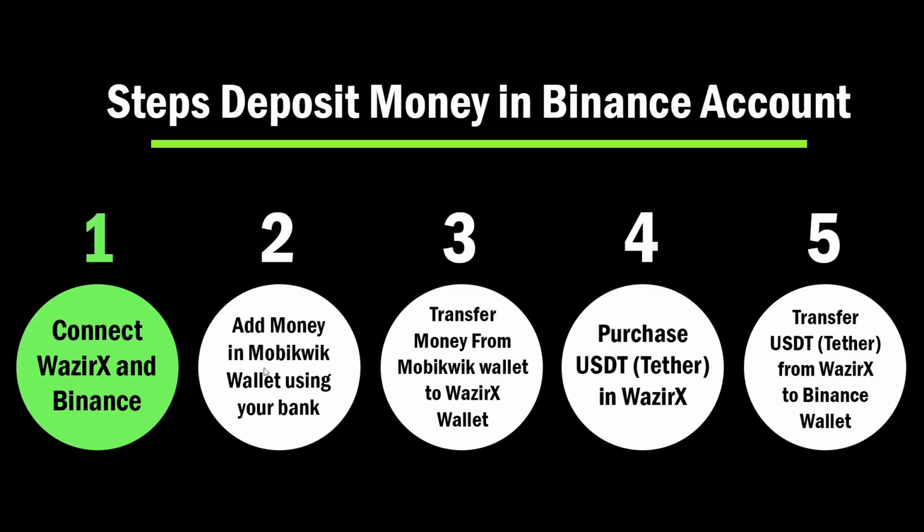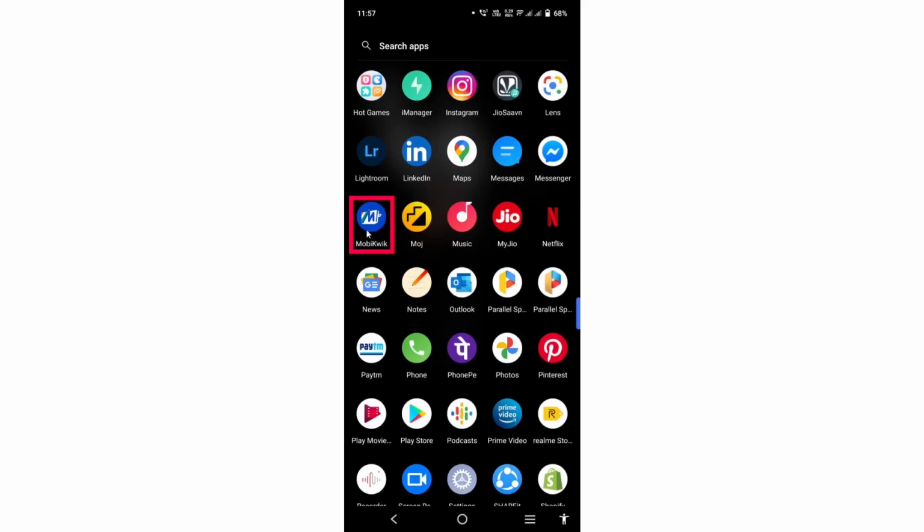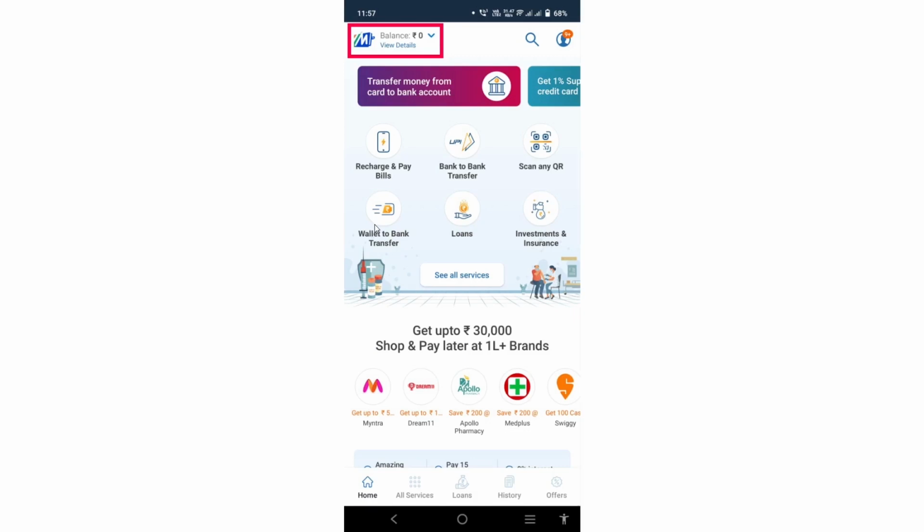The next step is to add money in the MobiKwik wallet using your bank. You have to download the MobiKwik application and verify your KYC in it. Click on this MobiKwik application, then go to this balance section. First you have to verify your KYC here. MobiKwik is simply like PhonePe and Google Pay.